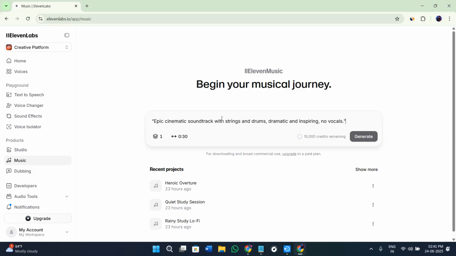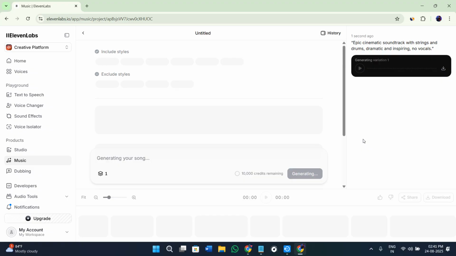So you can use ChatGPT to write your prompt, or you can also type your own prompt if you have it in your mind. Just make sure that you provide as much details as possible for it. Now click on the option of generate and wait for some time until it shows you the track.